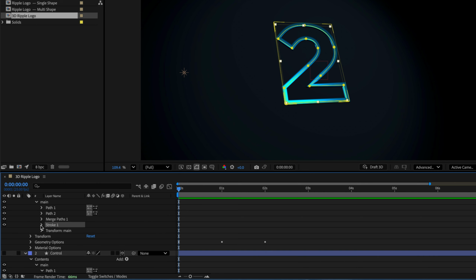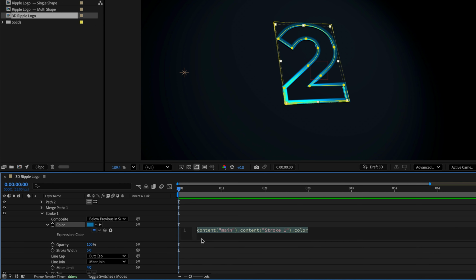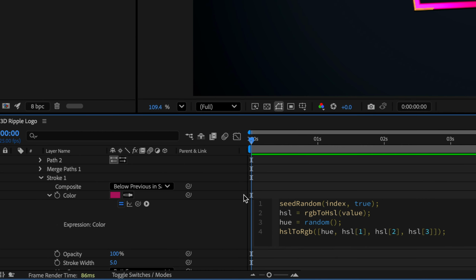Okay, now let's control the colors. Let's make the colors change every time we are duplicating this layer. And to do it, I'm going to add an expression to the stroke color. So let me go through this expression and explain how it works. So we are starting with the seed random, and it takes the index of the layer. This is why we are getting a different color. The true argument will make sure that it's not flickering every frame, and it's just going to keep it consistent.